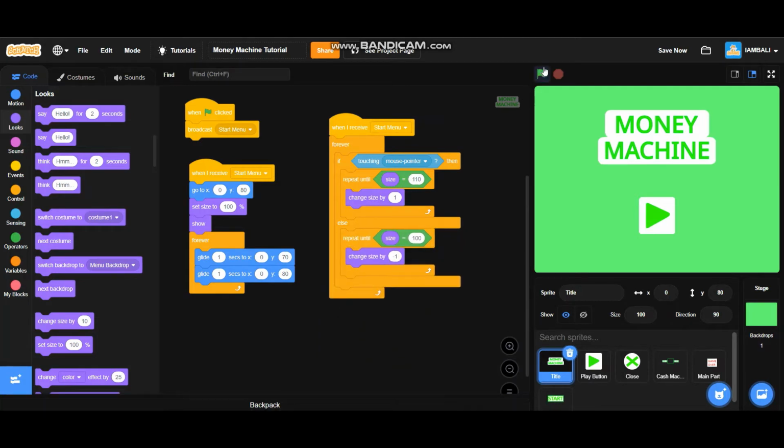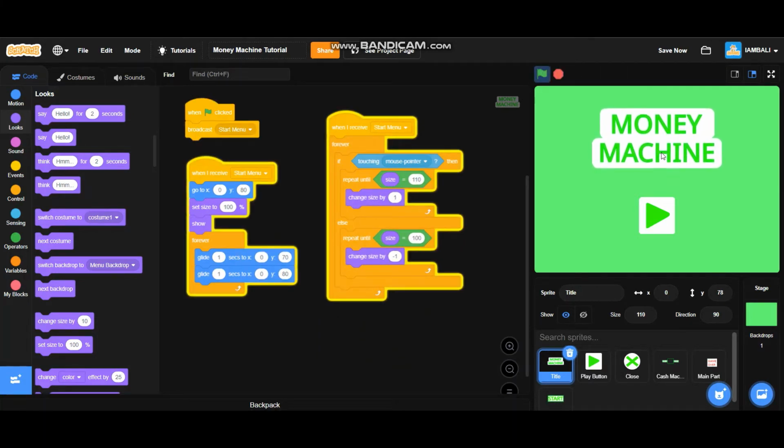Let's test it. Click on the green flag. Every time it's touching the mouse pointer, it will increase its size. Every time it's not touching the mouse pointer, it will decrease its size. Okay, that is smooth graphics.